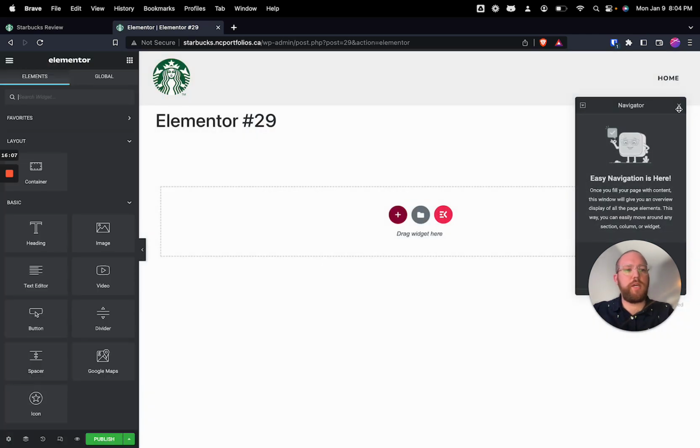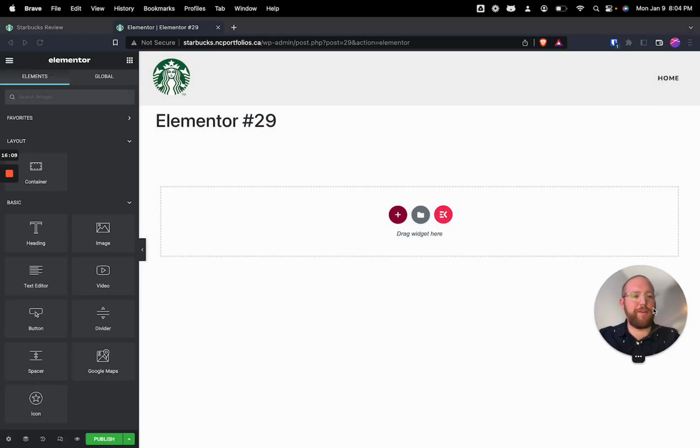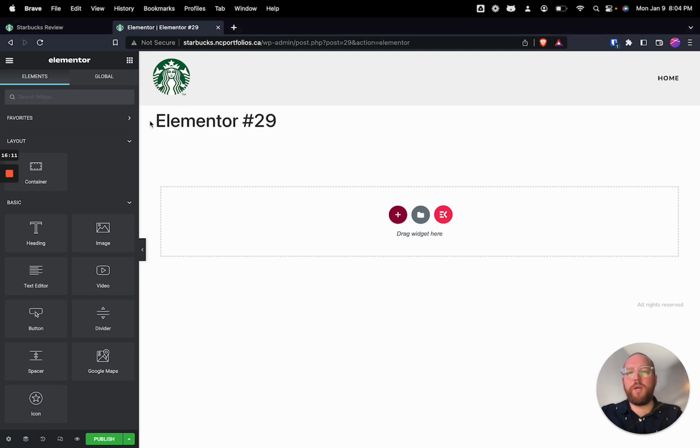Perfect. And as you can see, it dumps. See if I can get rid of it. There we go. The navigator's gone. We're safe. So as you can see, it didn't work properly. See how I'm seeing Elementor number 29? That's because we're not using the right page template still.